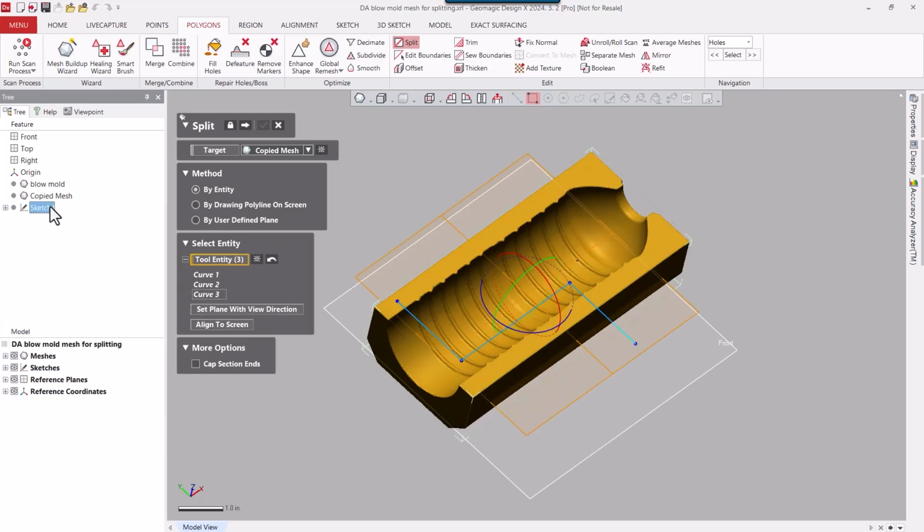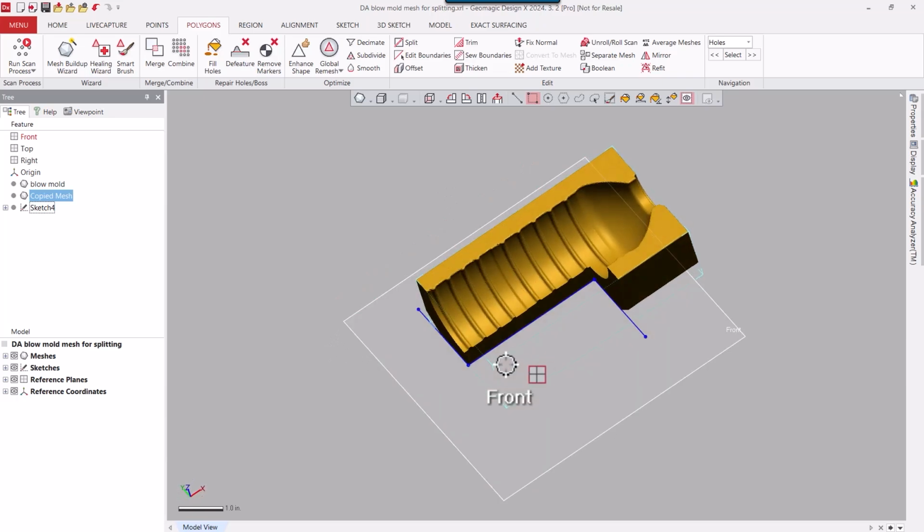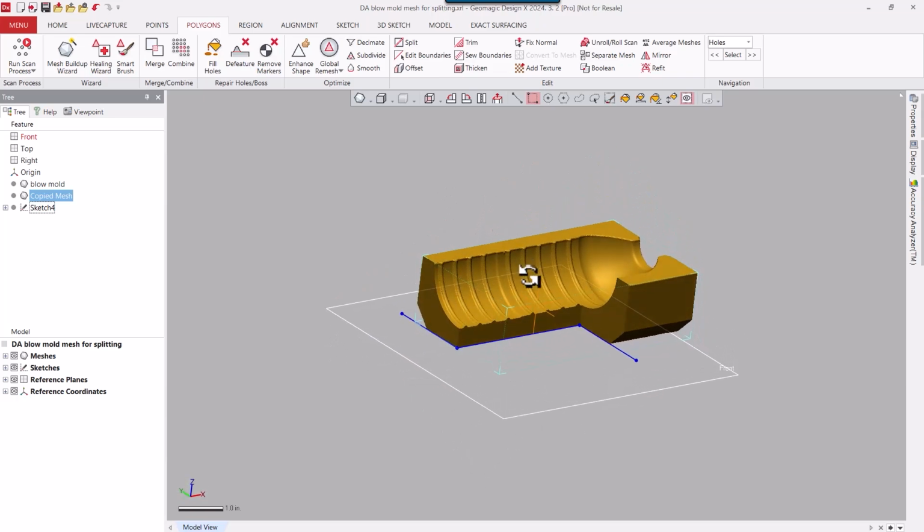This time I'm going to do it again, and I'm going to pick this cap section ends. What that's going to do, you'll see in a second here, is basically close the boundaries. So instead of leaving it open like before, it actually closes them to make it a watertight mesh.